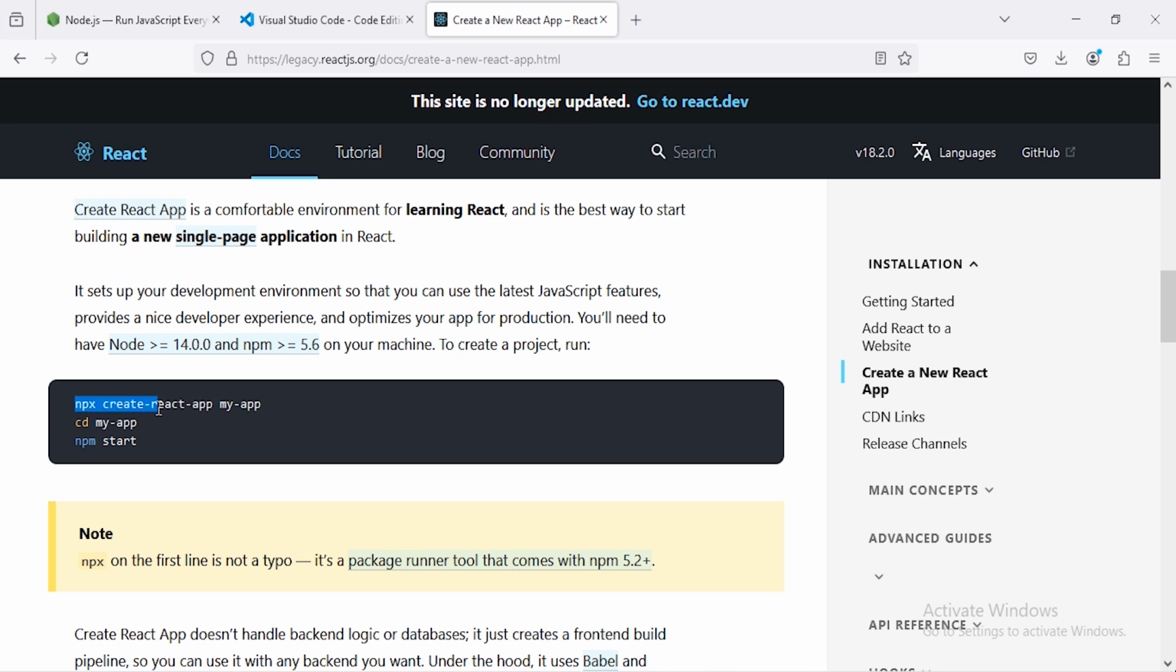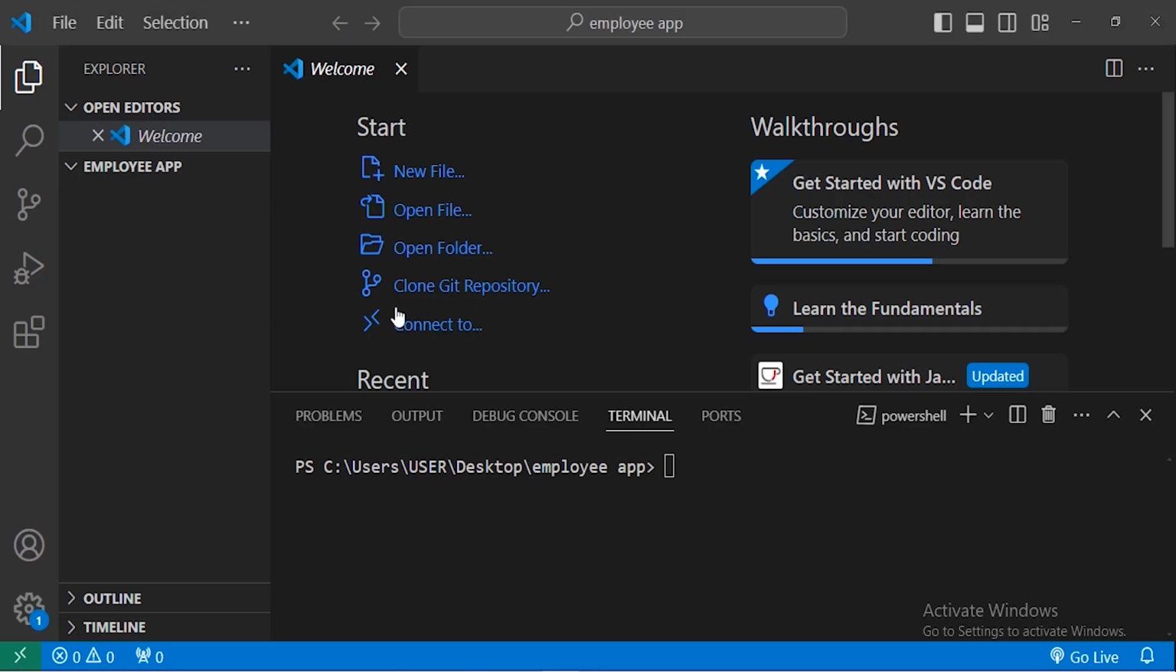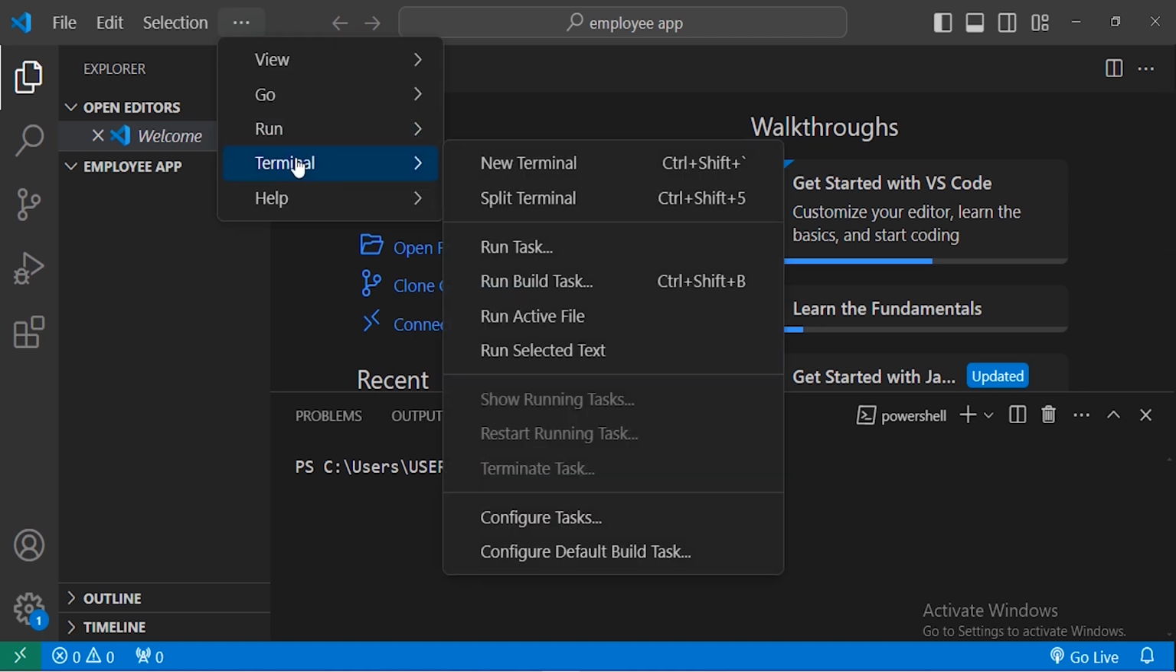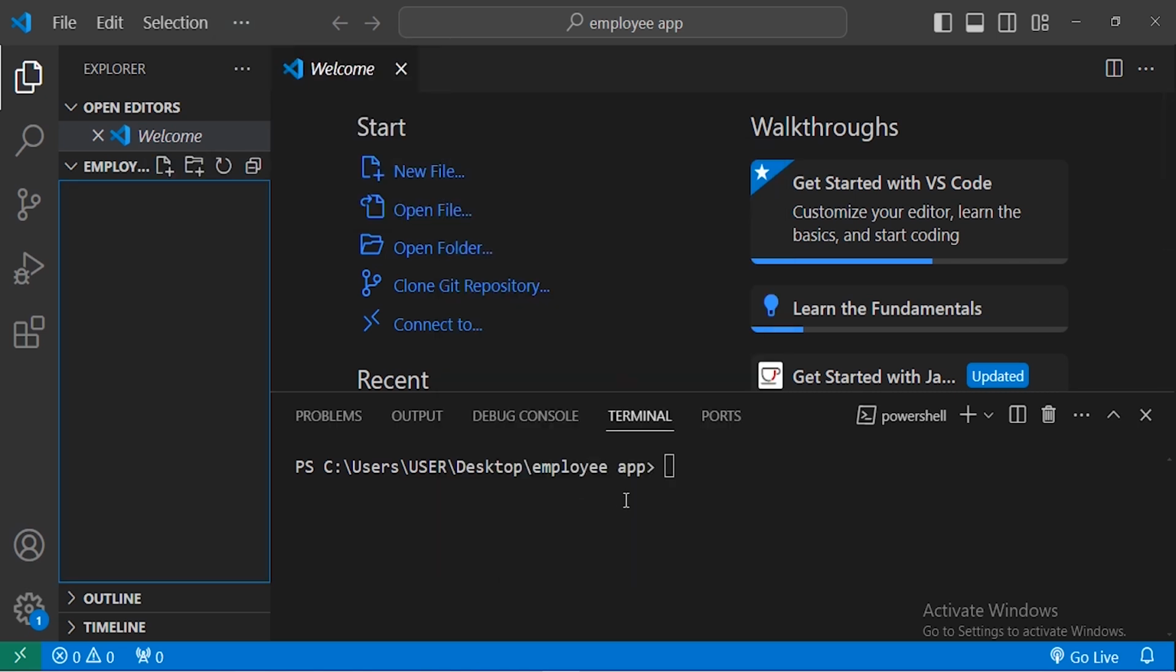You see here is create-react-app, followed by the name of the app we want to create. So let's copy this, go to the VS Code, and here you can see a folder, employee app. If you do not see the terminal, go to these three dots and you can see new terminal. Once you have the terminal, paste what we have followed by the name of the app that we want to create. In this case, employee app.